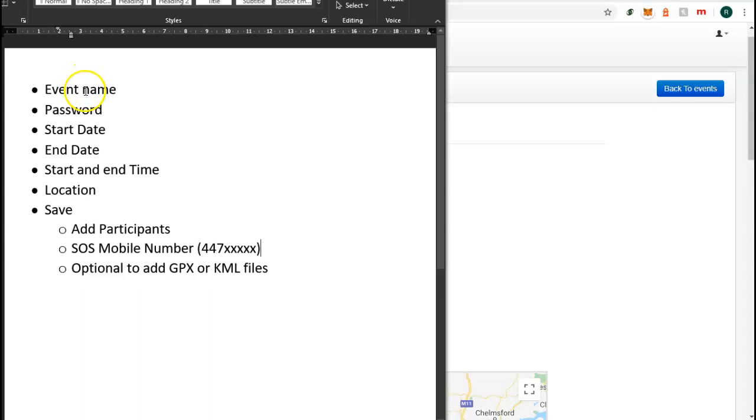So you choose an event name, a password, a start and end date and time, choose the location, and then you save it. And later, if you wish, you can come back. You do for certain need to add participants, but these are optional to add mobile numbers and also SOS.